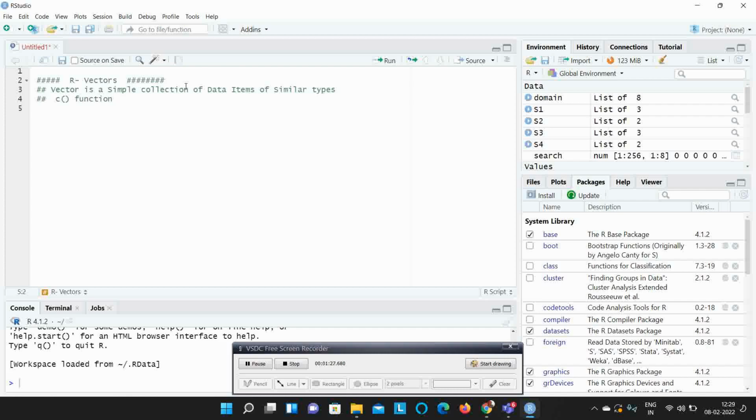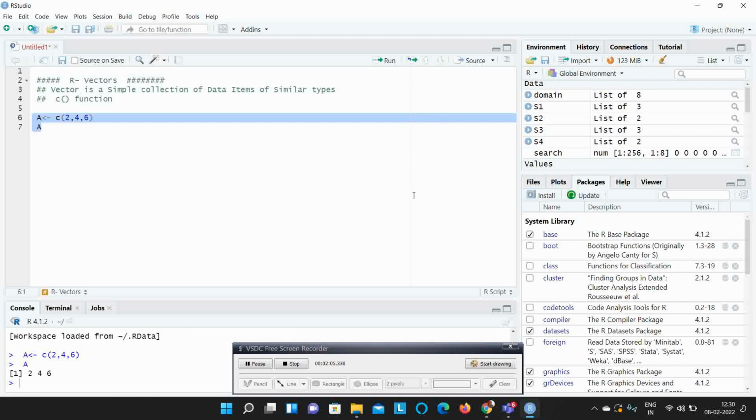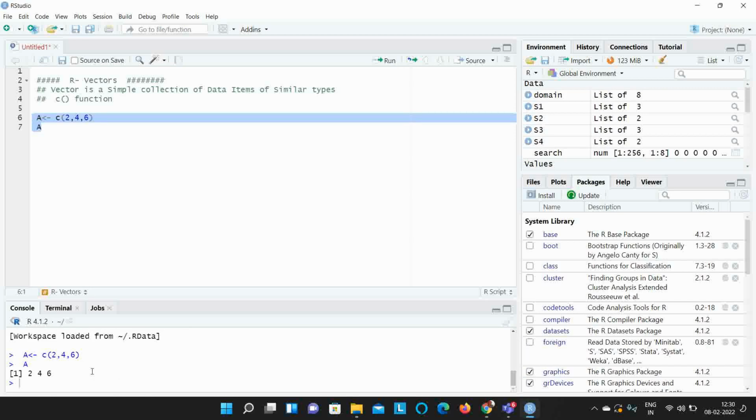So let us first create vectors for different data types. First we will create a vector for integer type. So a, the arrow operator, and you can use the c function here. The values you want to store, you can type inside the function: 2, 4, 6. After that you want to print, you can print here. So let us execute this statement. You can see at the bottom you are getting the column vector as 2, 4, 6.